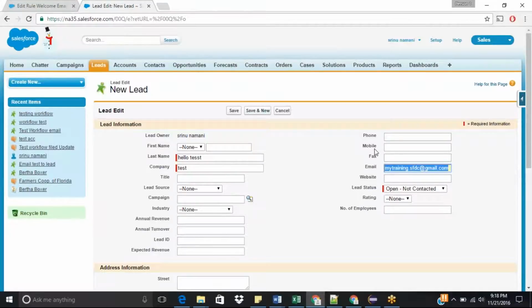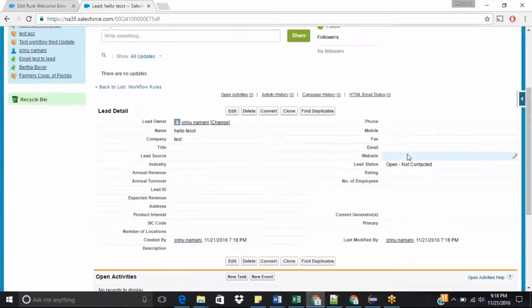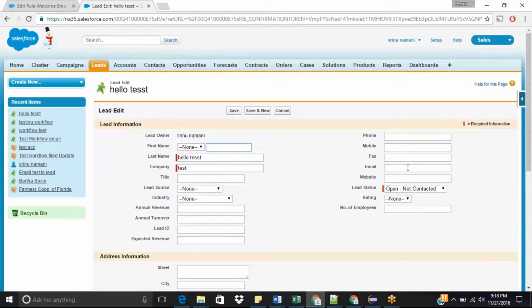Whenever I am creating, yeah. So now the workflow rule criteria is not met. So no action will be performed. Now some user may update the record, and he may give some value here. In that case, you are going to get email.